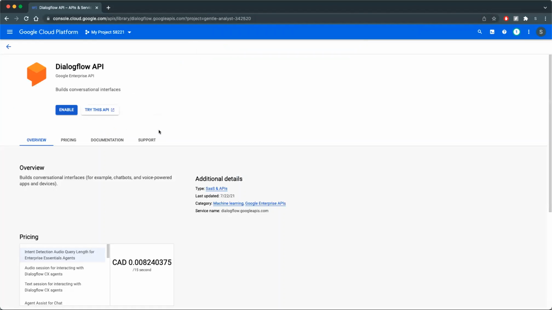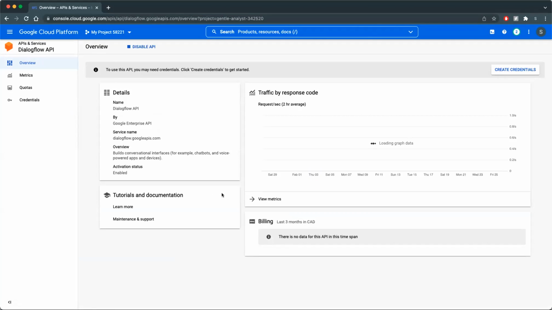It's used for conversational applications. And so you can just enable that, and you can use it whenever. So again, if you see here, this type is a software as a service, something that I mentioned earlier. And once you enable that, you can use that in your project.